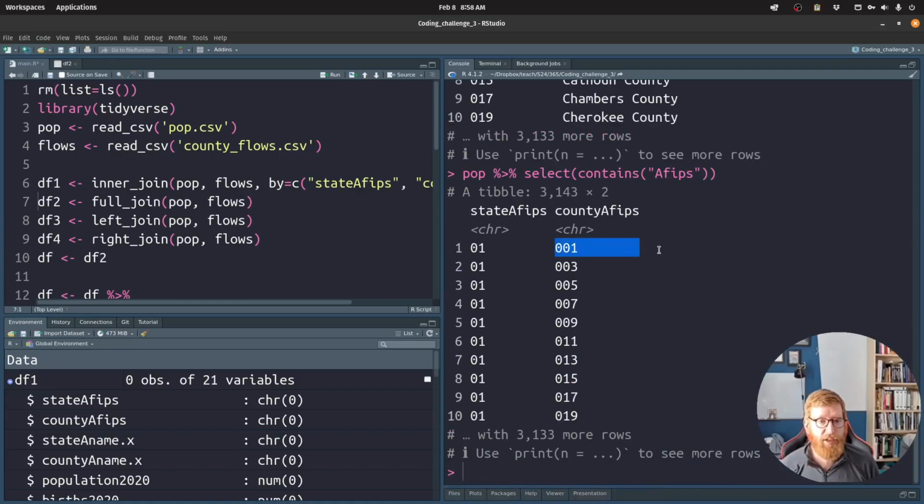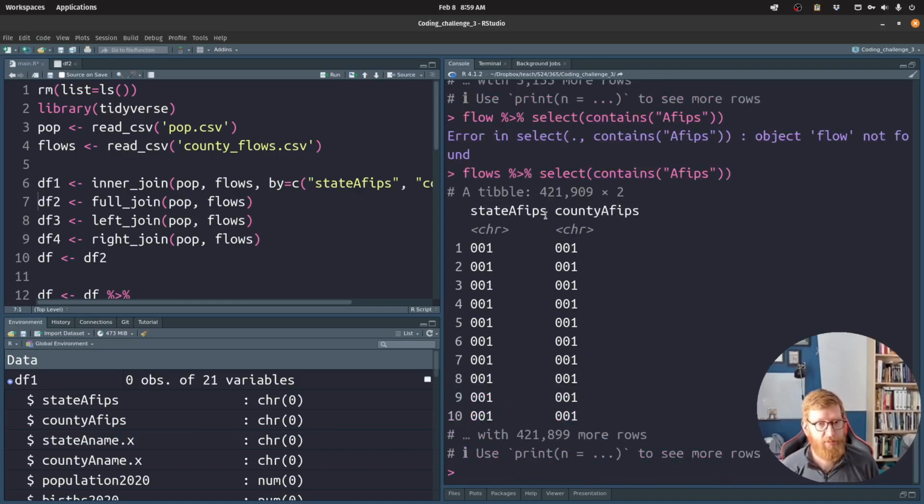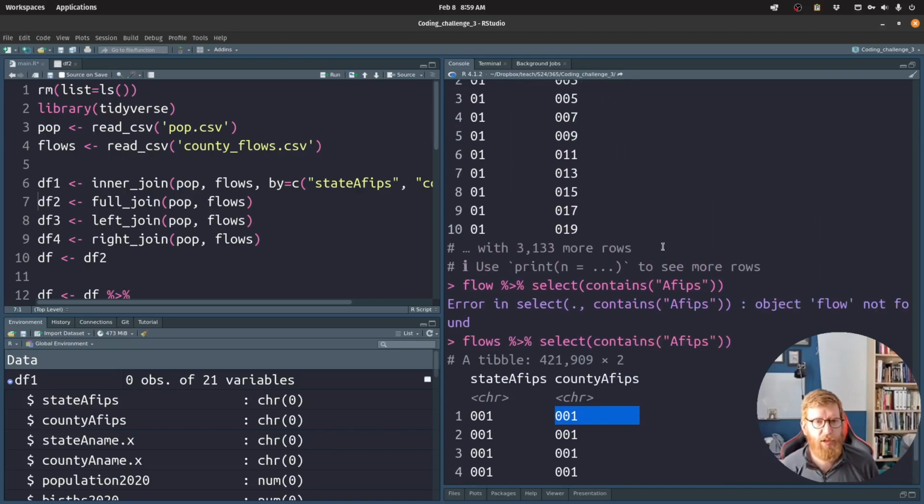So when we look at county A from pop, oh yeah, we got a bunch of extra characters after that. And if we do flows, we're getting a bunch after that also. Let me count this. 1, 2, 3, 4, 5, 6, 7, 8, 9, 10, 11 characters, so 0, 0, 1, and then a bunch of empty spaces. 1, 2, 3, 4, 5, 6, 7, 8, 9, 10, 11. Looks the same.